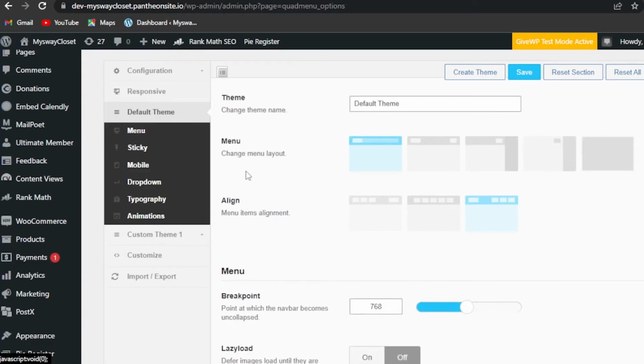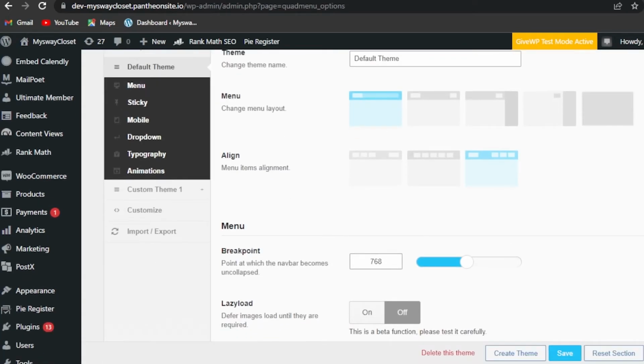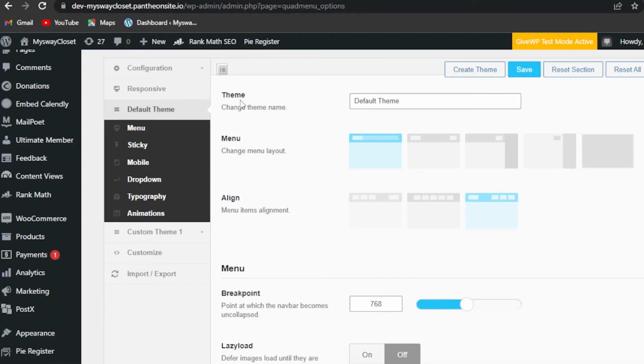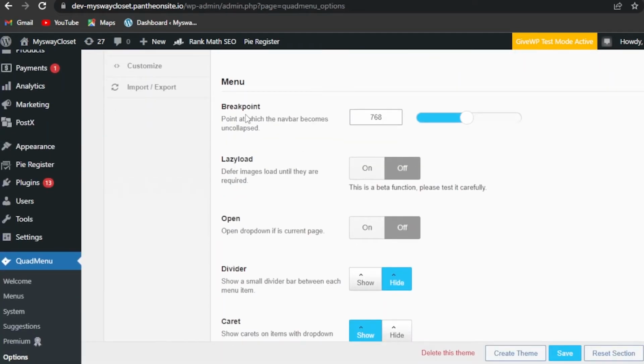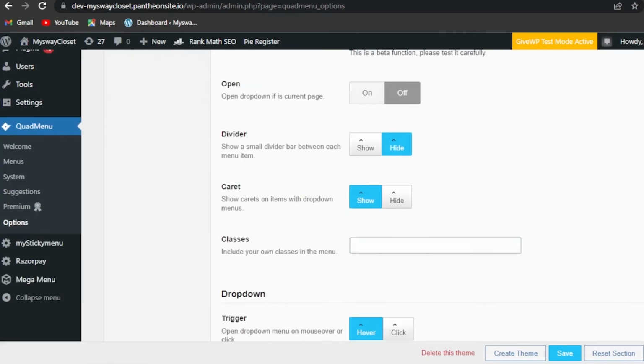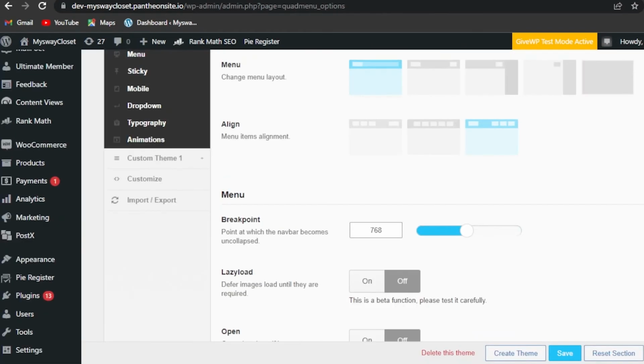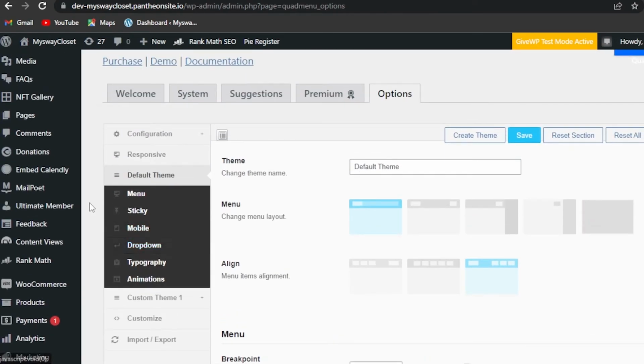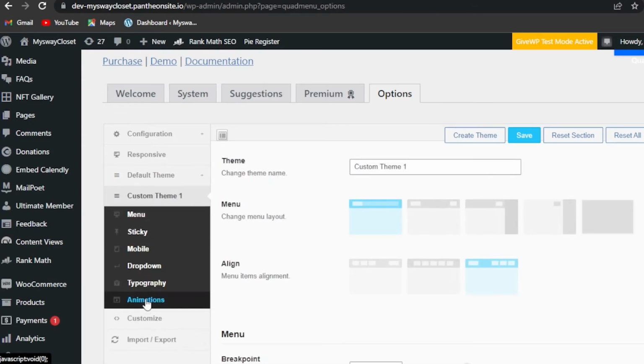Default theme will show me how my main mega menu will look like. You can see the theme is default. This is what the menu looks like. This is what the alignment is going to be. The breakpoint is going to be this right here: lazy load, open, divider, caret. You can of course adjust the sizes and all the measurements according to you. Then we have custom theme 1, where we have sticky, mobile, and drop down.